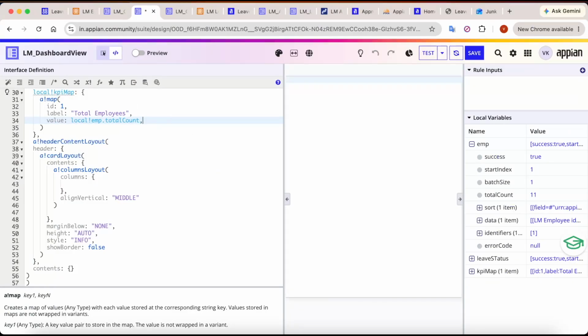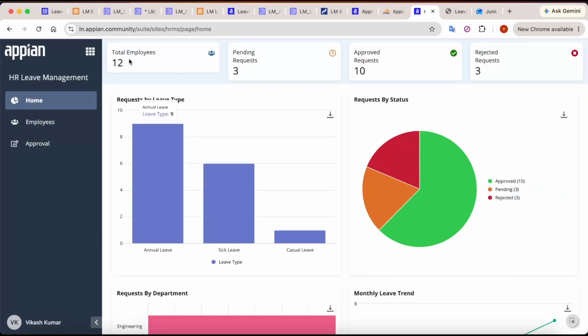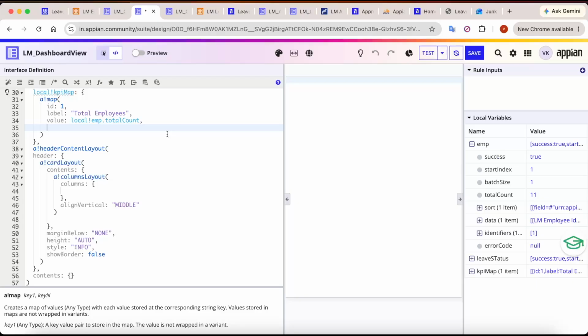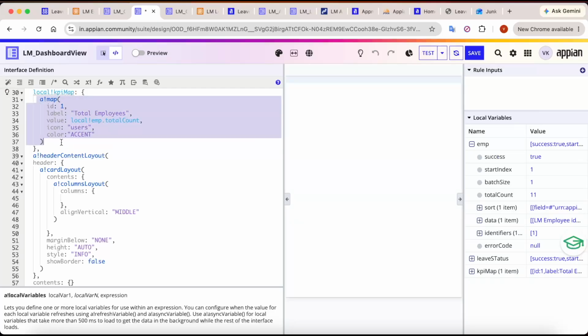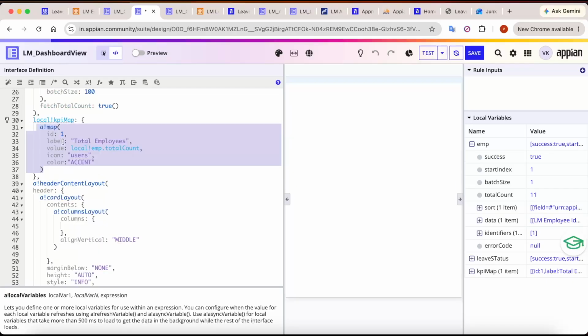Do we need anything else? Let's see. Every KPI has an icon and its color is different as well. So we will use the same thing here. We will keep the icon as users, and for the color we will just keep accent. So this is the color for our first KPI. Our first KPI is now ready.